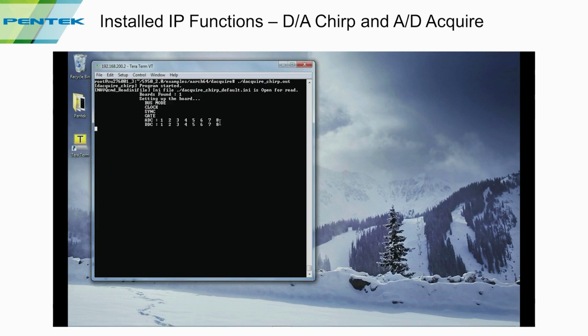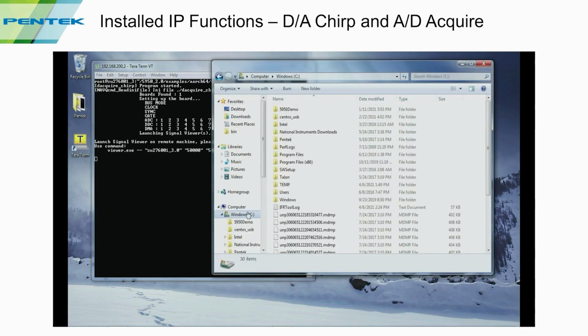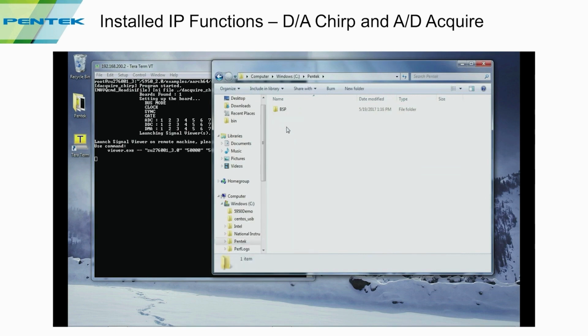And the next thing it's going to do is tell me that it wants me to start the signal viewer. Now, the application itself is running on the ARM processor, but the signal viewer is a host application that I loaded previous to this, and it comes with the BSP. It's just really a self-contained executable that grabs data from the 1 gig E and displays it. So let's go back here, and again, it's included in the BSP. So let's go back to where the BSP was loaded on the host.